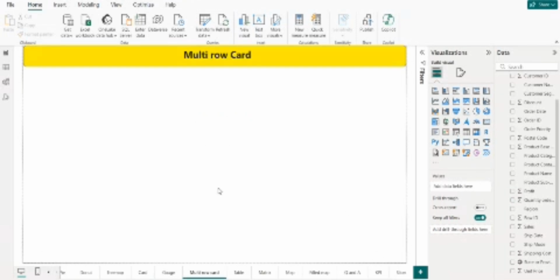Next is our multi-row card. Now the multi-row card is similar to the card, but the main difference is that a card has one single important KPI, while a multi-row card has multiple important KPIs. For example, one card contains just profit, another card contains just revenue. But in a multi-row card, we can show all things simultaneously. Now to create a multi-row card, select this visual of multi-row card.